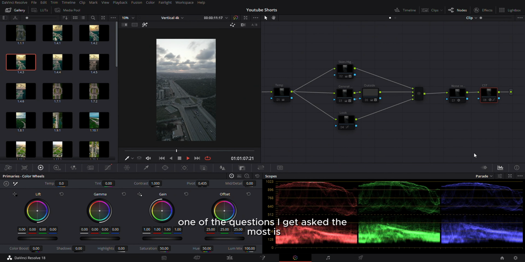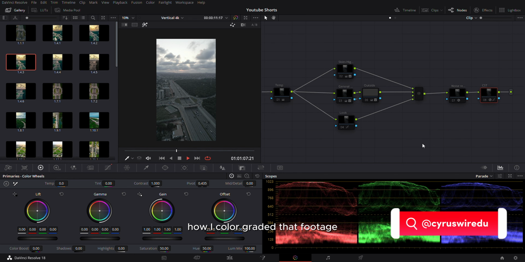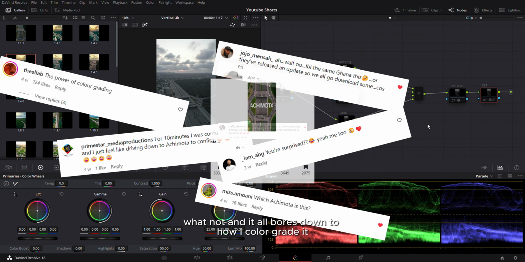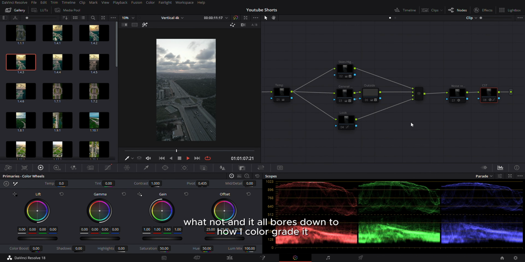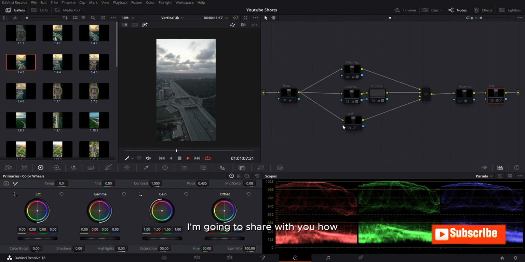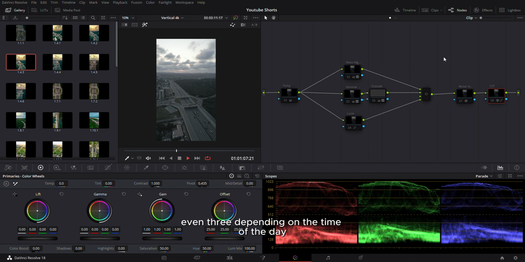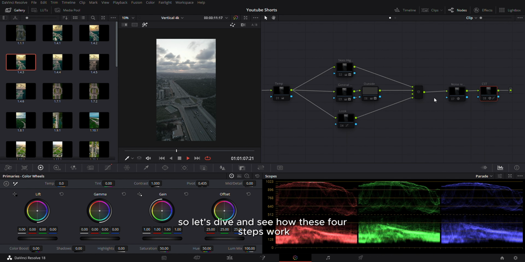Questions I get asked the most is how I color graded that footage. I've had interesting comments saying it's not from Ghana, whatnot, and it all boils down to how I color grade it. So as a preliminary, I'm going to share with you how I usually color grade all my footage. It comes in 4 simple steps, sometimes even 3 depending on the time of the day. So let's delve in and see how these 4 steps work.